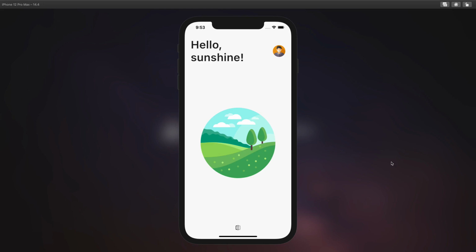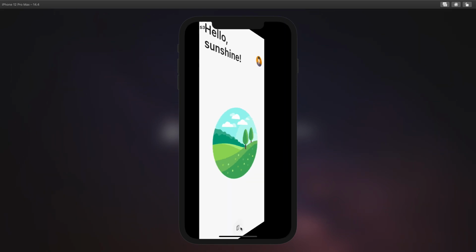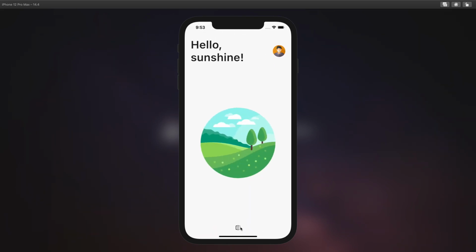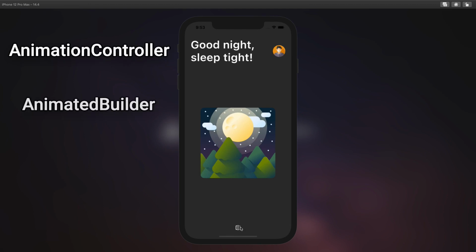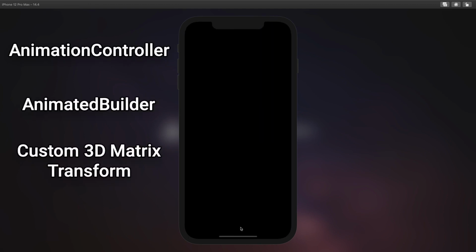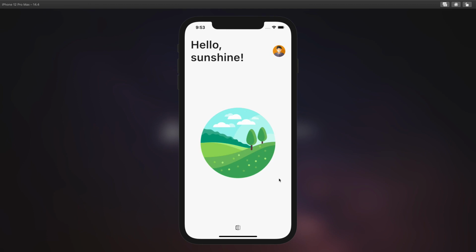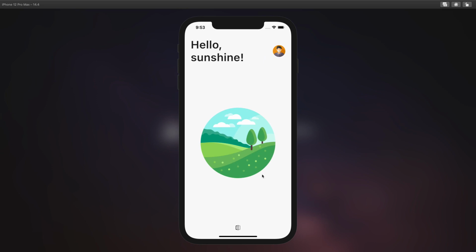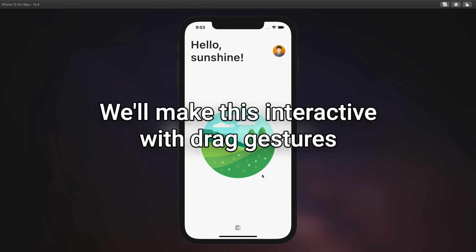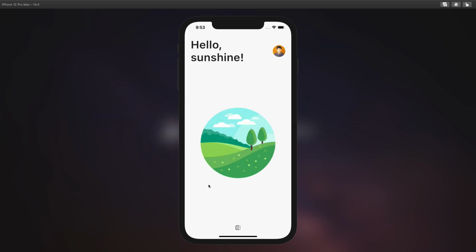Welcome back to part 2 of my Flutter Animations tutorial about how to build an interactive page flip widget. In part 1 we have created a page flip builder widget using Animation Controller, Animated Builder, along with a custom 3D matrix transform. And we have managed to get the page flip effect working when we press this button. But we are not done just yet, and we still need to make our page flip builder interactive. This is going to be a tough challenge, so let's flex our coding muscles and dive in.